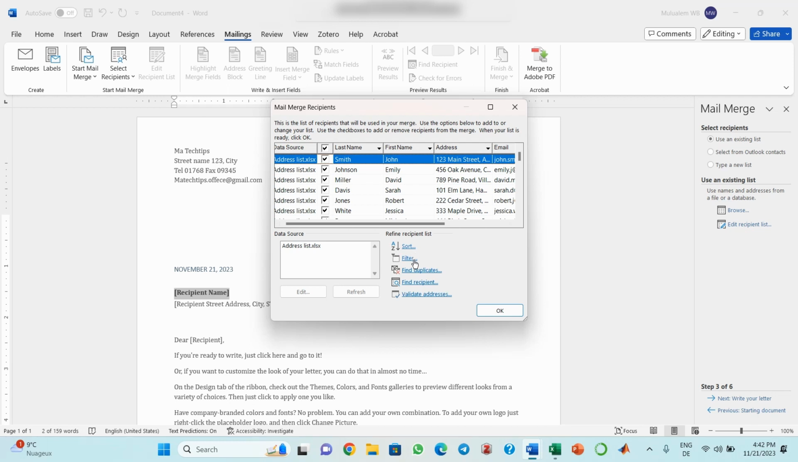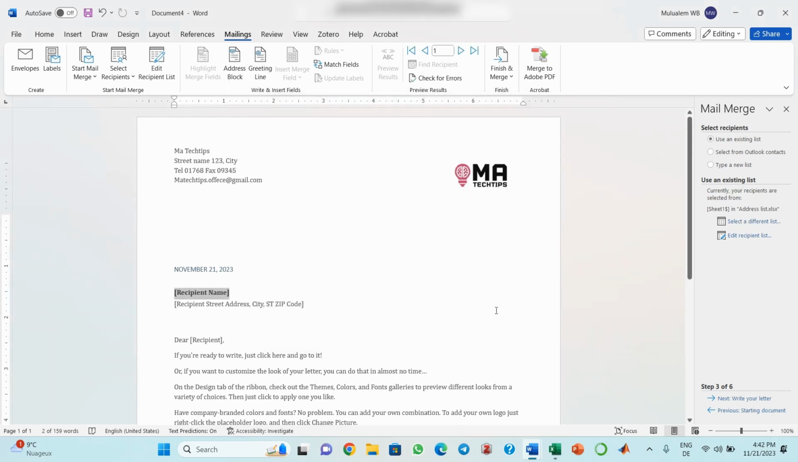We can filter some of the data. If we don't want to send to all the recipients, we can select half of them or just some of them. So it has some filtering functionality. We can also find duplicates and find some recipients, and after finding them, we can update some of them and validate the address for each of them. So it has many functionalities here, but I want to send to all of them for this example. So I will click on OK here.